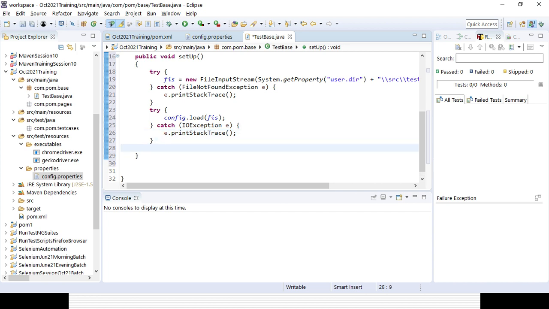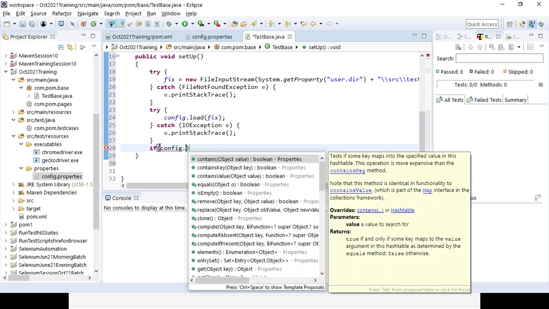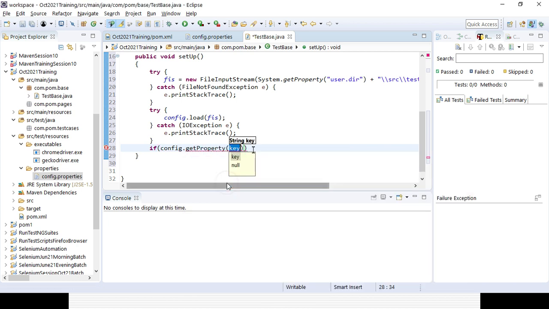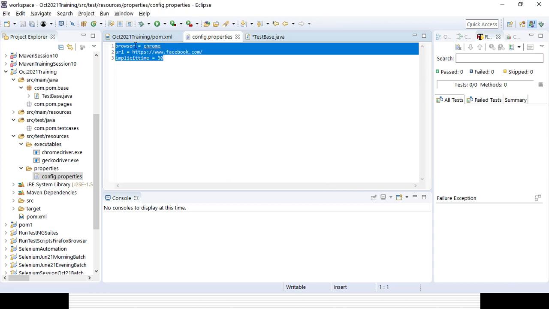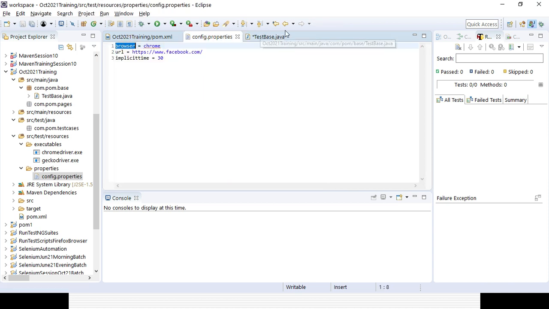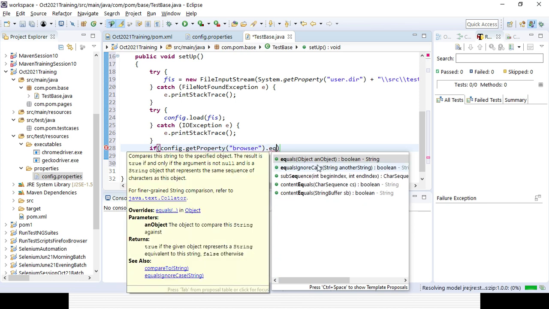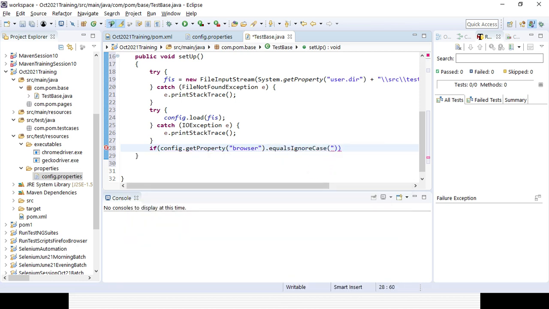Then here I will be giving some conditions based on my driver, right? So first I will give the condition if config, whatever variable I have created, dot, and how can I get it? getProperty, right? So what is my property? Here I have the property browser. I can copy it. If my property browser dot equalsIgnoreCase, you can call that method equalsIgnoreCase.